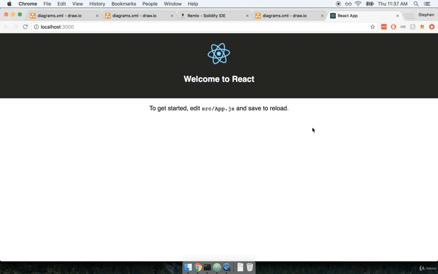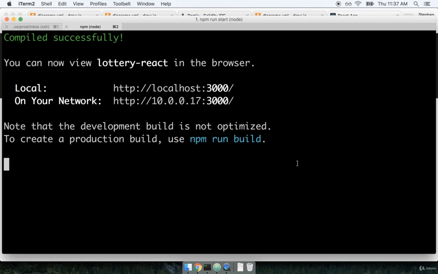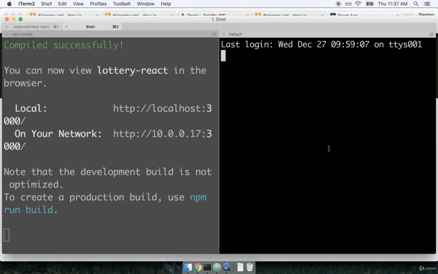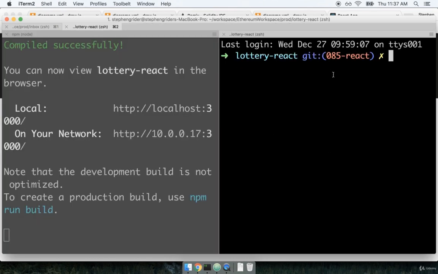Now that we got a quick rundown of the Create React App project, let's continue by installing the Web3 library. Installing the Web3 library is an absolute core pinnacle thing of every Ethereum application that you and I are going to put together. So over at the command line, I'm going to open up a second window. This is still inside of the same project directory of lottery-react.